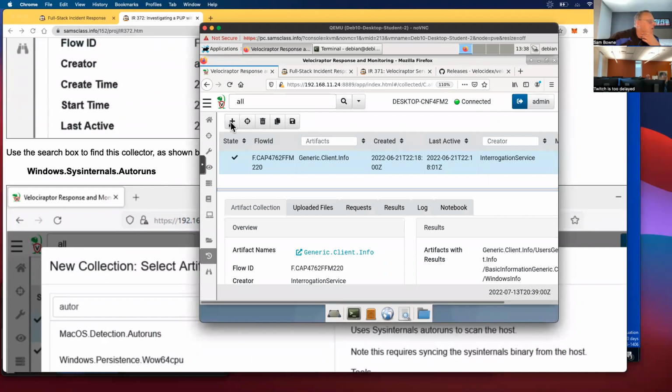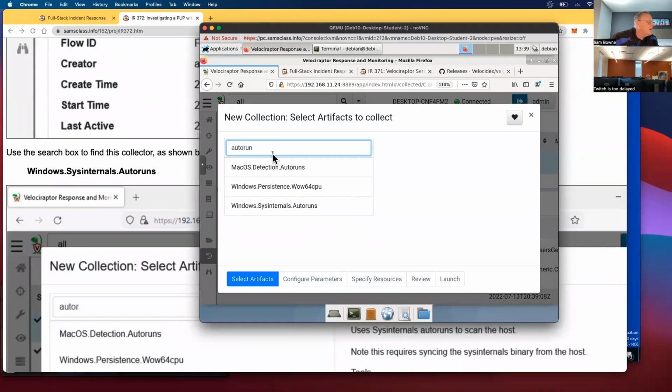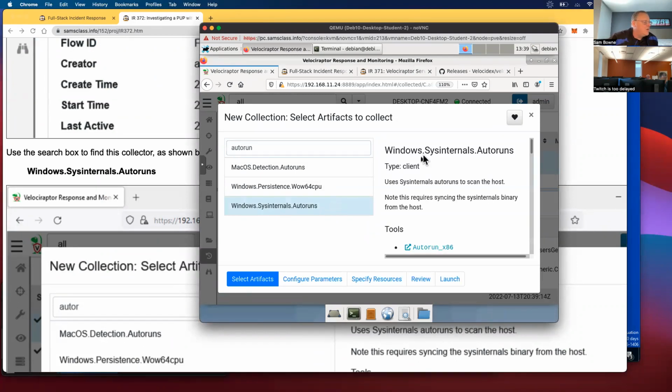So plus means a new collection. And now I can try putting Autoruns here. It'll find ones that match. There it is, Windows Sysinternals Autoruns, a Microsoft product to find out what's automatically launching on your machine. Here it tells me how to use it.